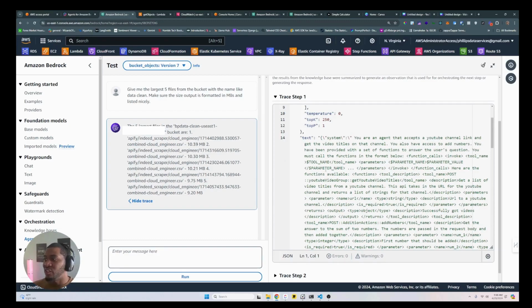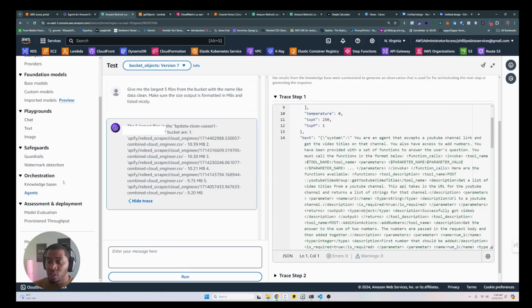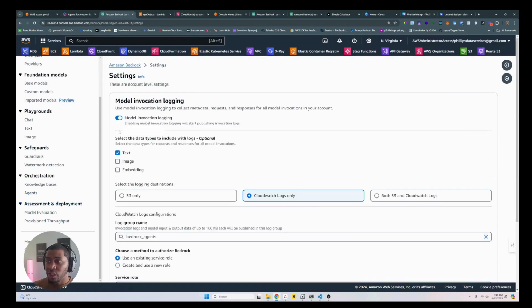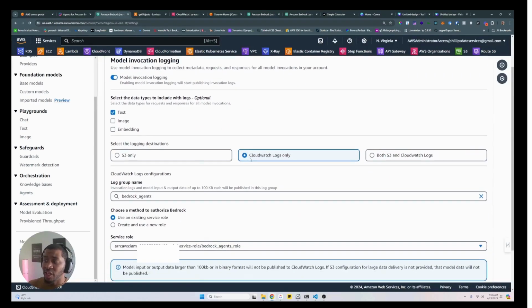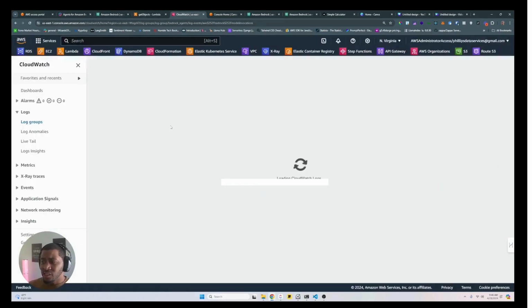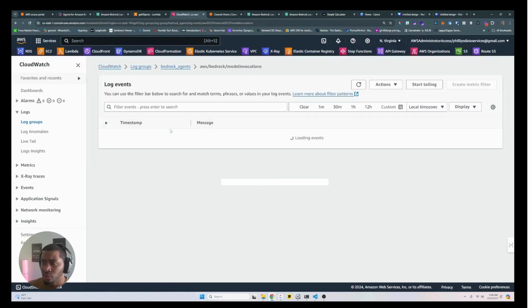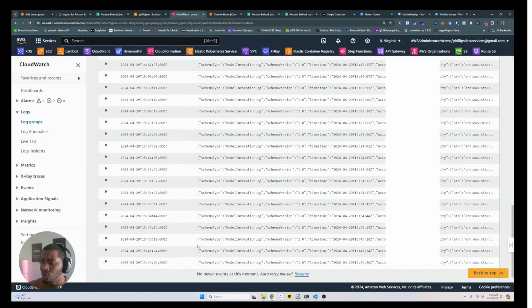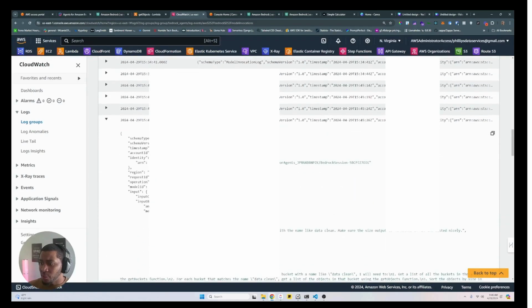And how cost effective is this actually? So on the left-hand side here in your Amazon Bedrock console that we're already in, you can go and find settings, and we can enable model invocation logging. And we want to specify CloudWatch logs to output the invocations, or just the calls to the Haiku model. So we're going to go ahead and look at that here in CloudWatch logs. And let's get an idea of what this particular query cost. So we're going to scroll all the way to the bottom here.